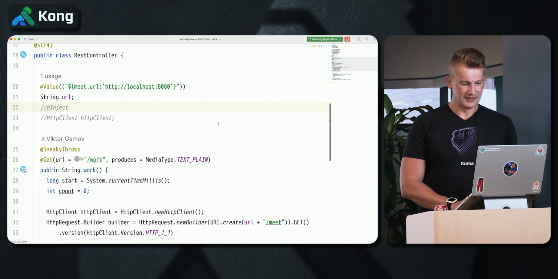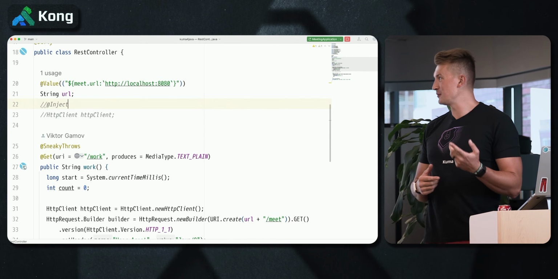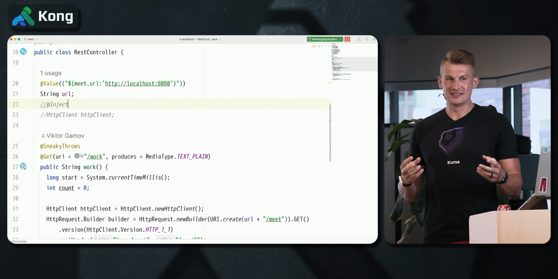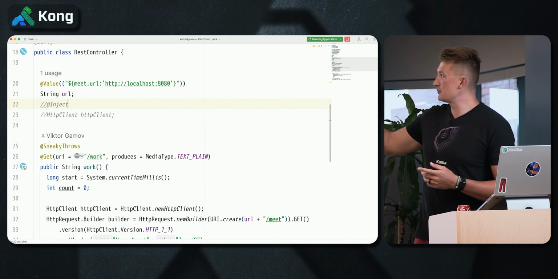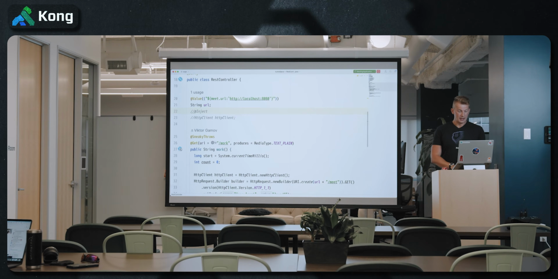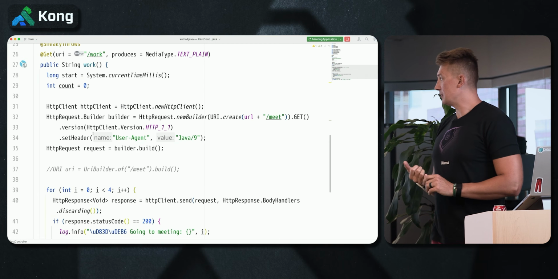A couple of things. First of all, if you're a Spring user, you can also recognize this. I think the inspiration came from SpEL, the Spring Expression Language, that allows me, using meet.url, to read an environment variable. If it's specified explicitly, then use it. If not, it uses localhost 8080 as a placeholder. And I will just do a simple call using the Java 9 HTTP client.